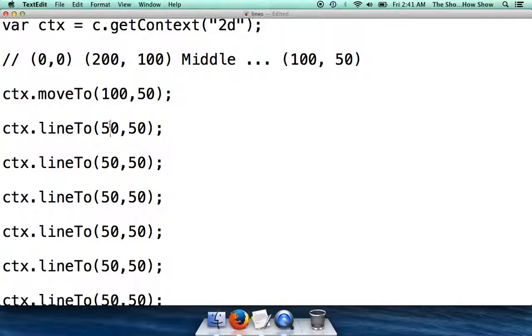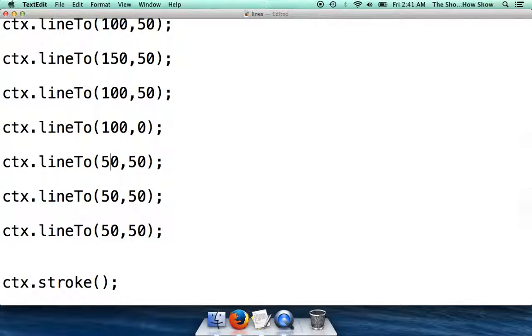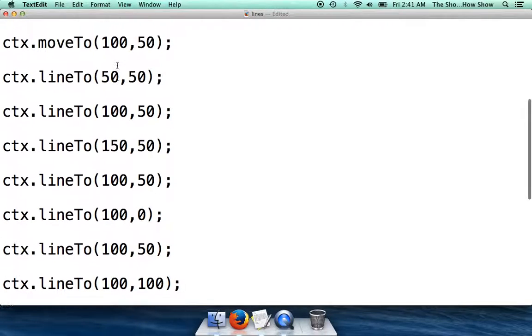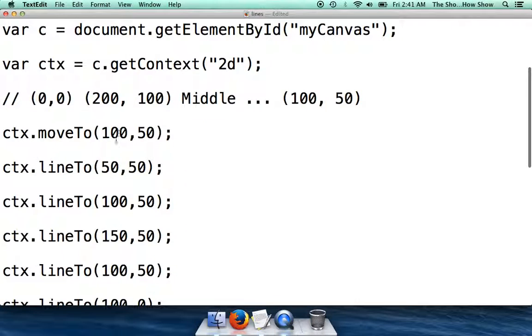So you move to 150, you line to 50, 50, then you line back to 150, and then you line to 150, 50, and then you go back to 150, and then you line to 100, 0, and then you go back to 150, and then you go back to 100, 100, and then you go back to 150. So, in case you didn't catch that, we're moving to the center, going to the side 50 pixels, back to the center.